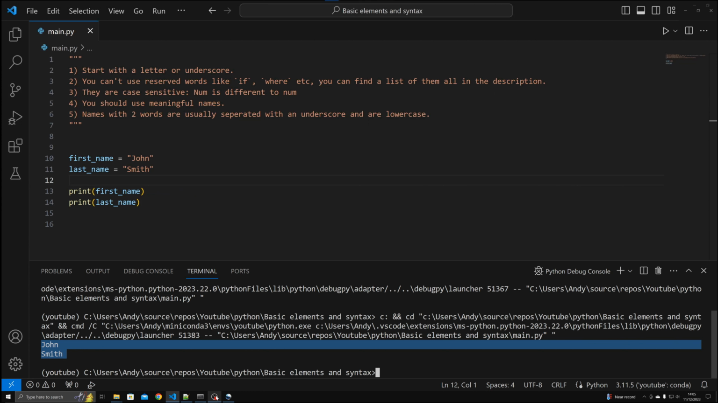There are a few basic data types that you should know. They are numbers, strings, sequences, dictionaries, sets, files, and booleans. We'll look at all of those in more detail now.